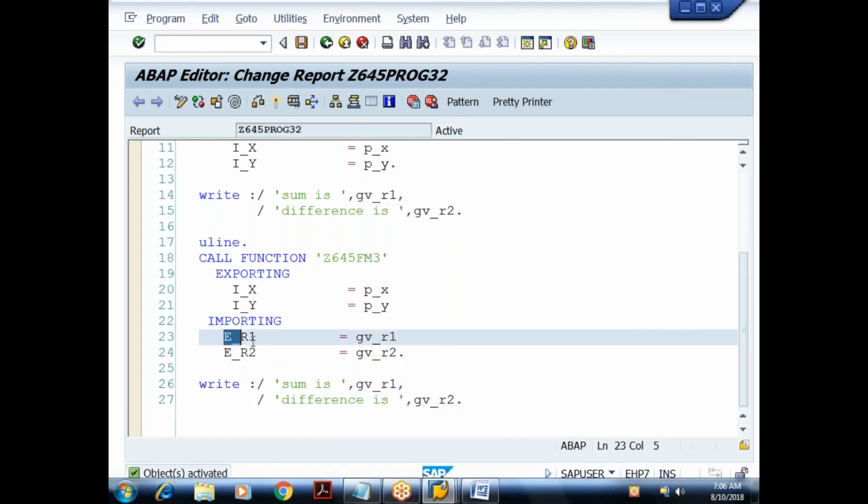Okay, so don't read this separately. If you read this separately, you'll understand that we are assigning this gv_r1 to e_r1. Don't read it that way, this is not a separate statement, it is a part of the syntax. So how do we read it?